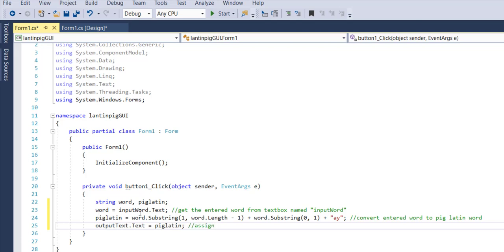And the last step is we output the PigLatin word we obtained from the second command right here to the label. We have named it the output text. So the text of that output word is going to be equal to the PigLatin word we obtained right here. Okay, and that's all. And now we can run the program.